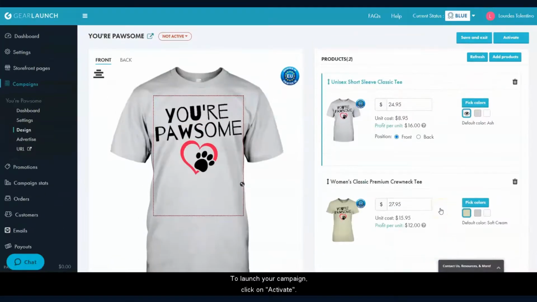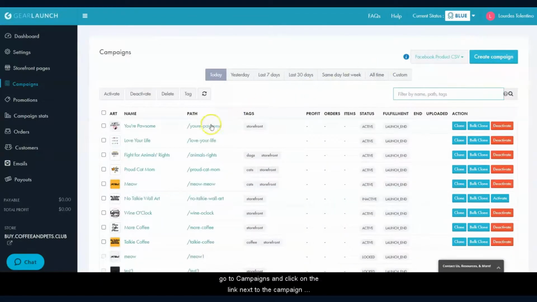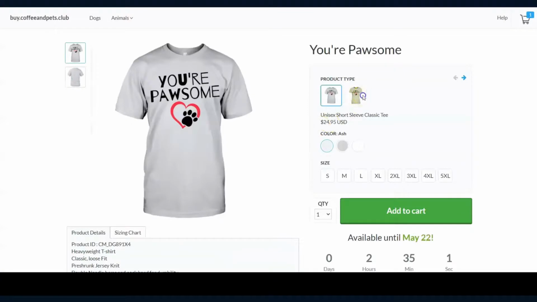To launch your campaign, click on Activate. Last, click on the Save and Exit button. Now that your campaign is active, go to Campaigns and click on the link next to the campaign name to see it in your store. Now you can let your customers know about your new design.